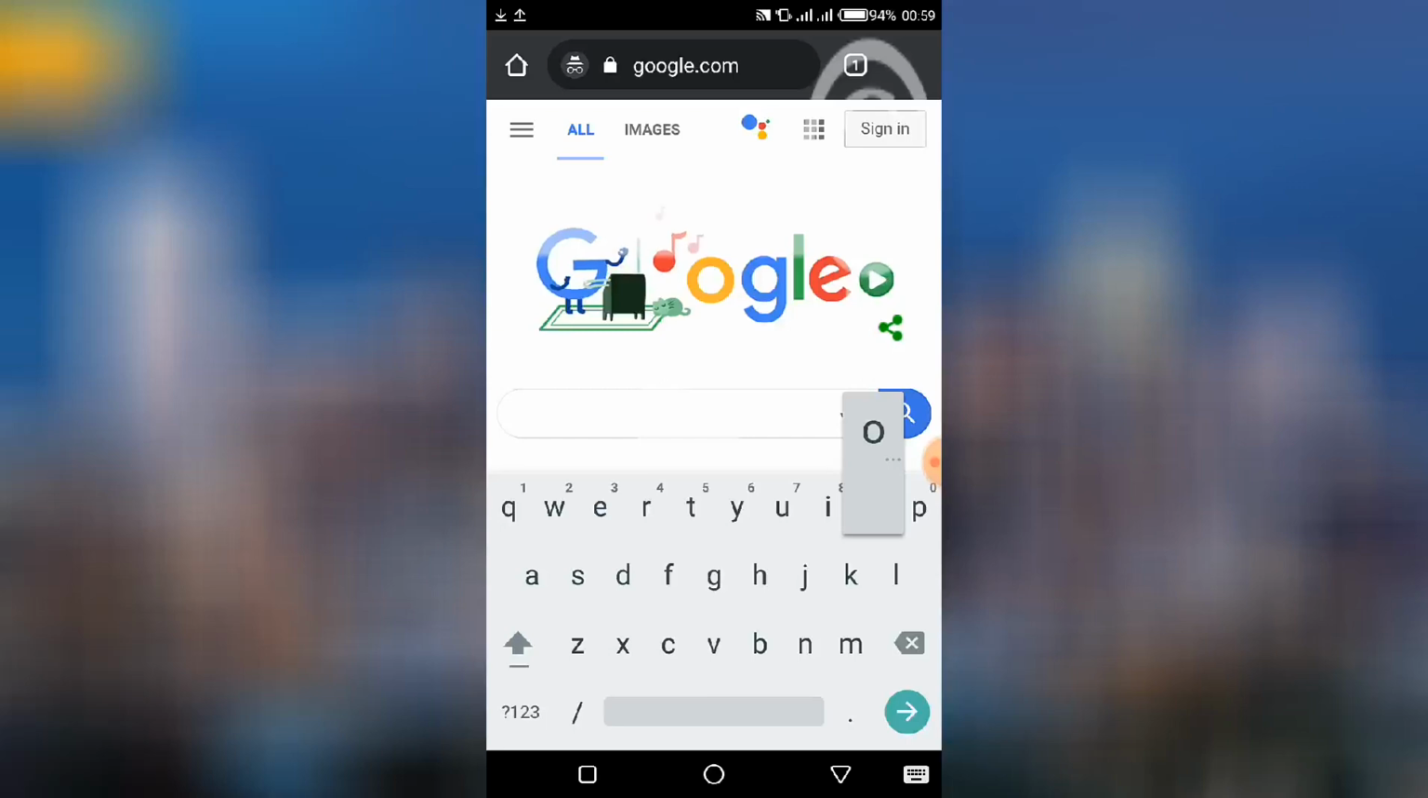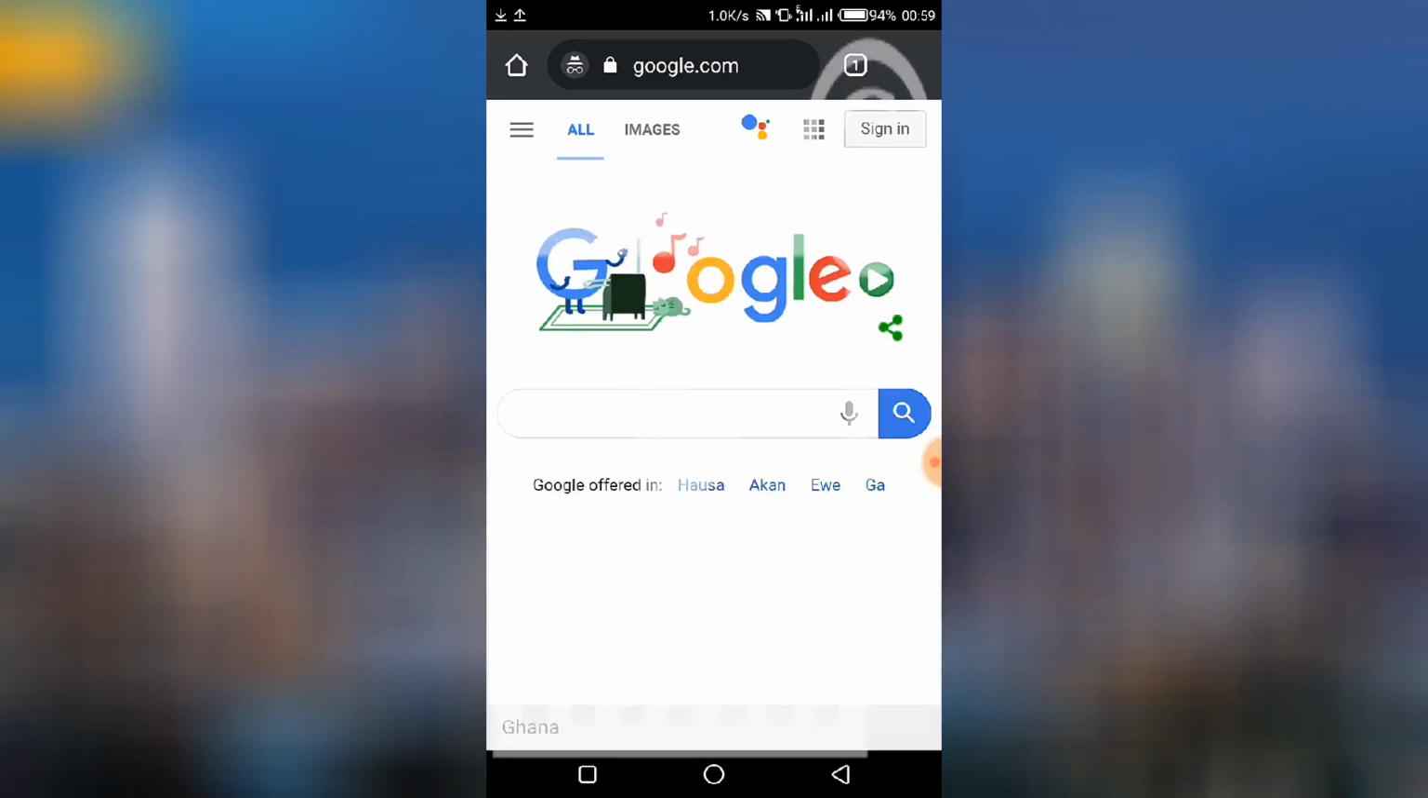zamzar.com. That is zamzar.com. So that's a platform that we are going to use to convert our PowerPoint to a Word document.